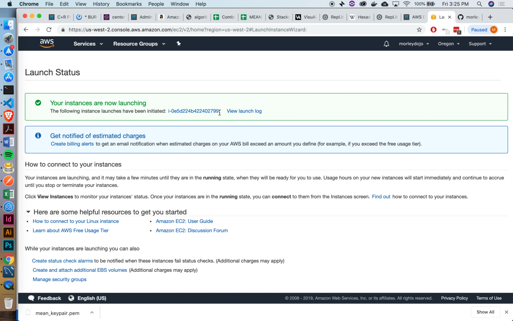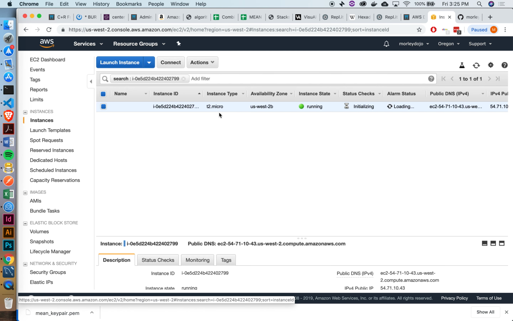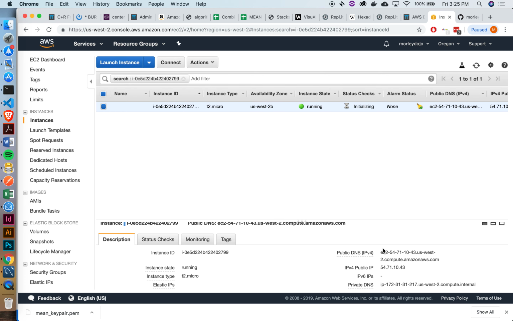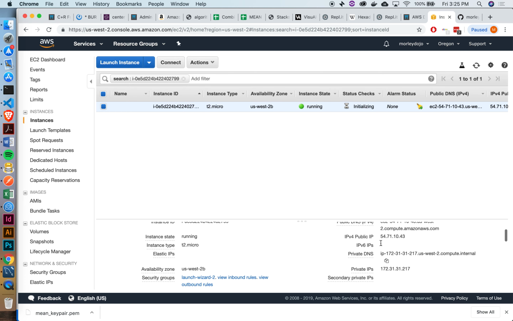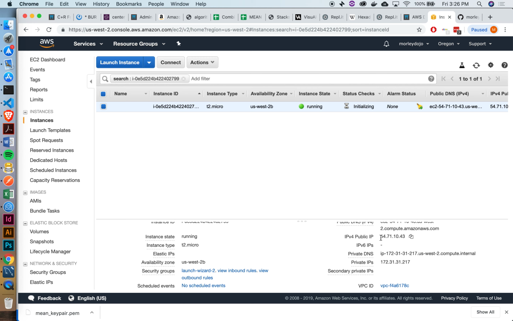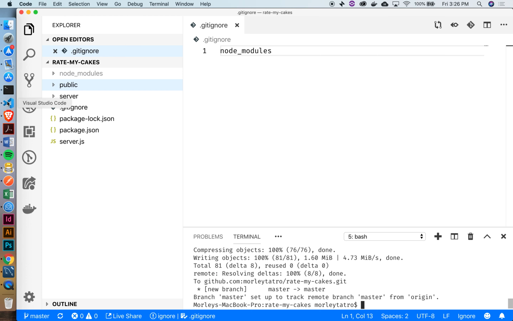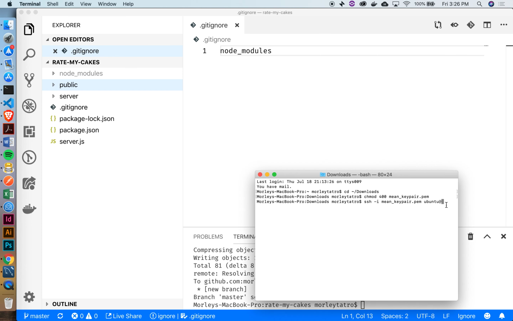Your instance is now launching. Let's see if I can click on it. Okay, so now we have this public IP address. Let's try to use that. Actually, I think I can just copy it to the clipboard there, and then let's go in here and paste it in.